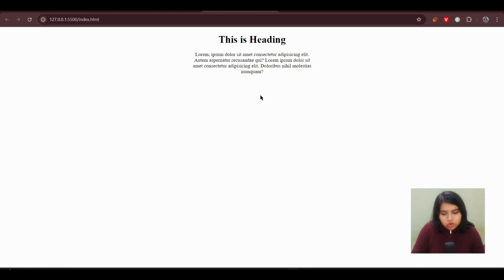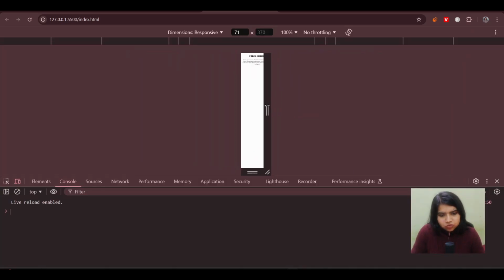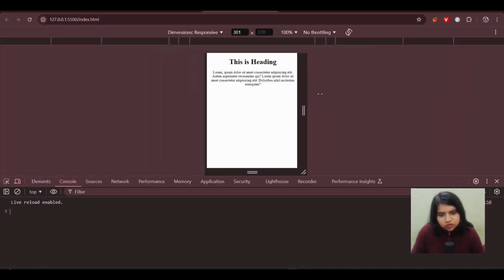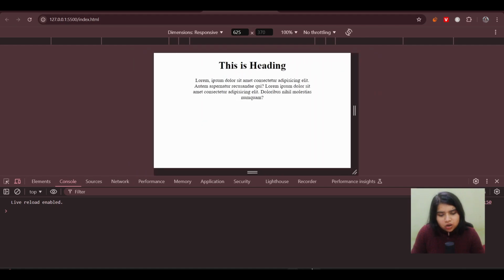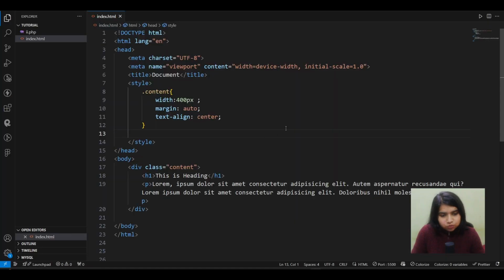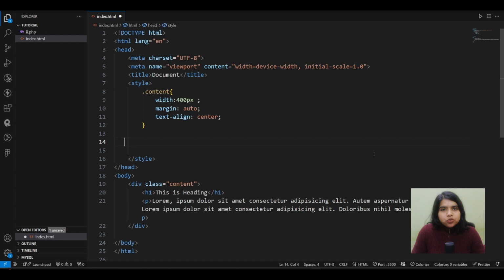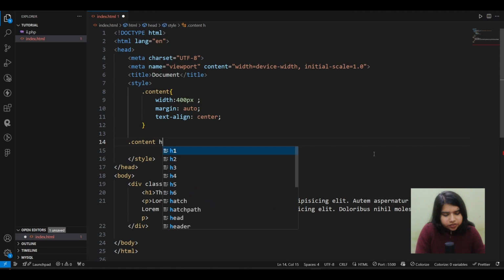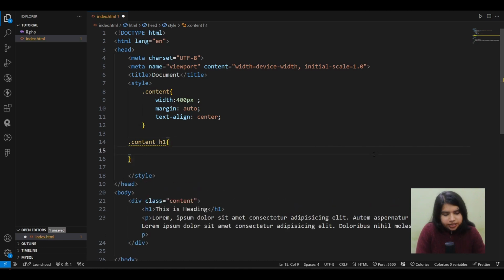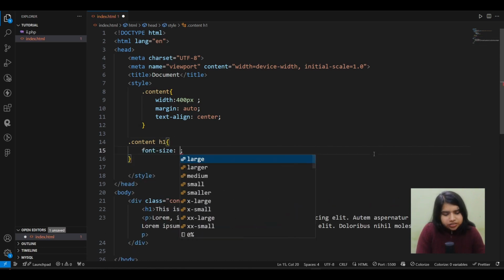description. Now if I try to resize my screen, you can see the size of the heading and the paragraph doesn't change. So how can we actually implement responsiveness for the heading? We will use a very simple property and we will not need to use any media query for it. So first I will target the H1, and then I will write font-size and then I will simply write clamp.